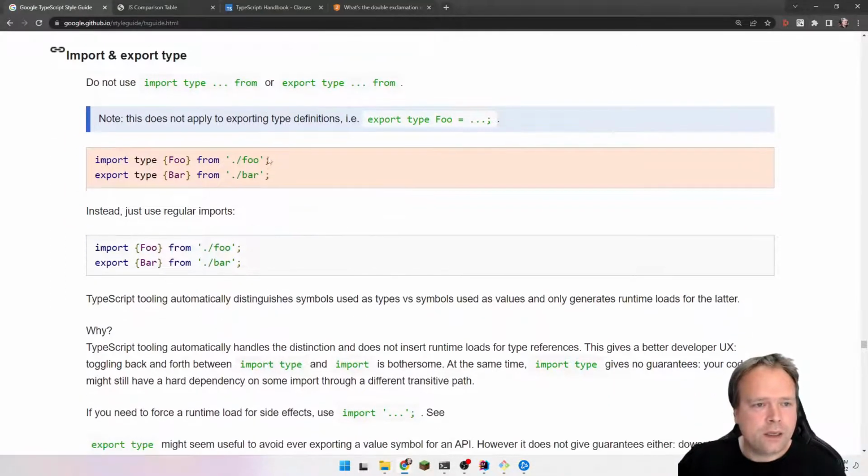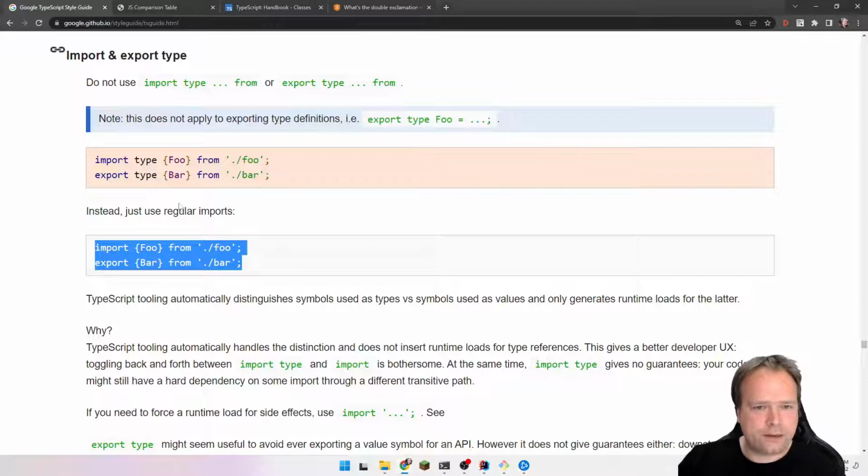Imports and export types. And what do we have here? Import type foo from the foo file, and then we have export type bar. Yeah, okay, that's because we use the keyword type. We should not use that. We don't need that. So just use regular imports. There's no need to actually create type definitions like that.